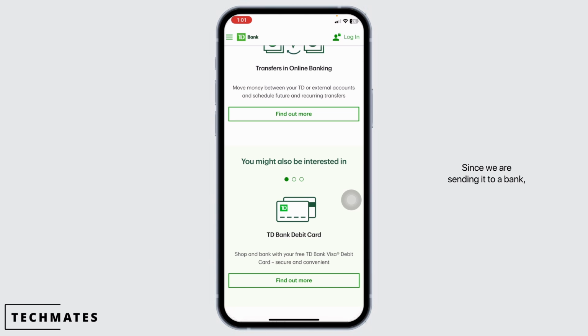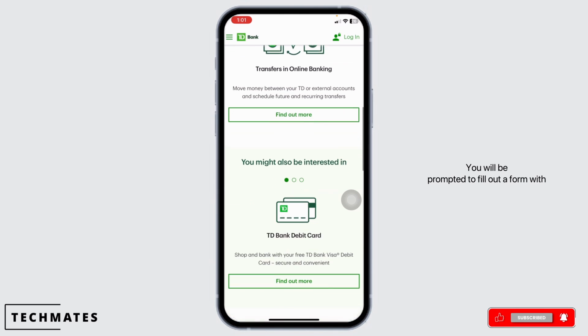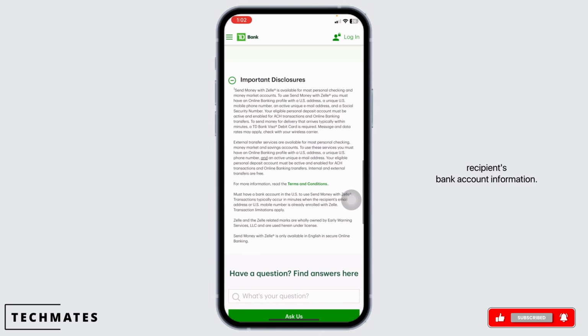Next, select the medium of transfer. Since we are sending it to a bank, tap on the Send to Account option. You will be prompted to fill out a form with account details and the recipient's bank account information. Make sure to enter all the required details accurately.